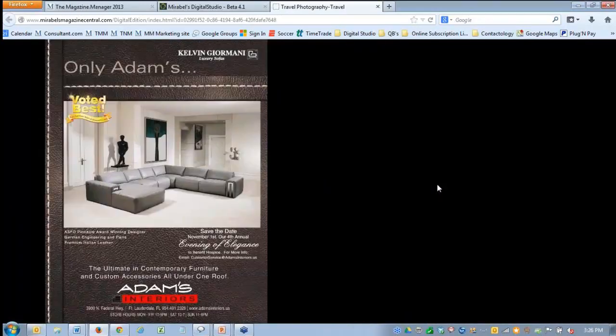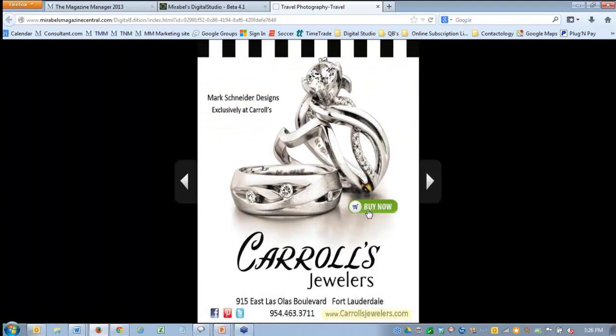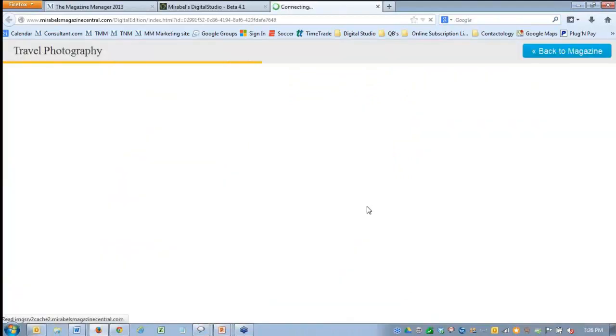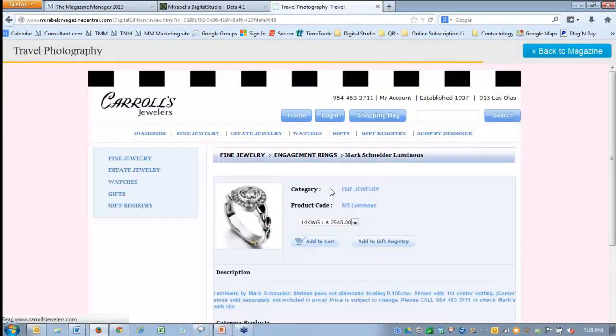So this is what it would look like on the PC. Here you can see here's the Buy Now link. I click on it, and it just connects me straight to their website. The nice thing here is that you'll see right here at the top right, it has a back to the magazine. So it should stay within the magazine.